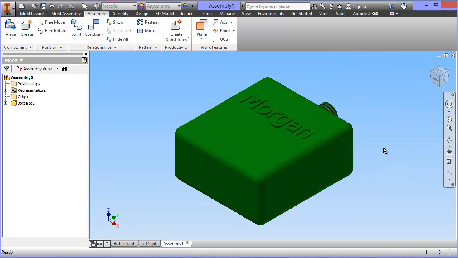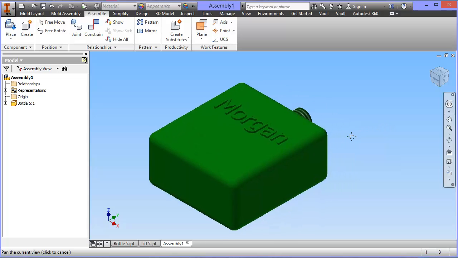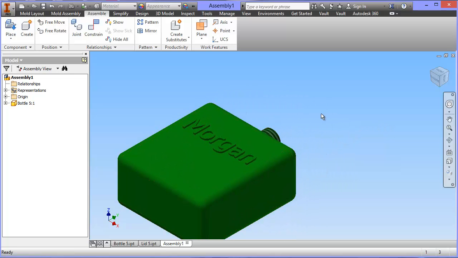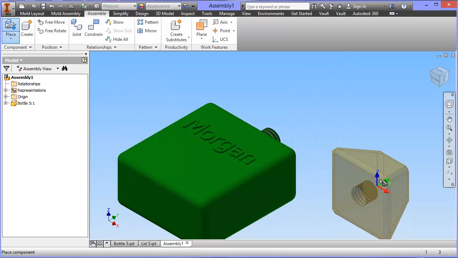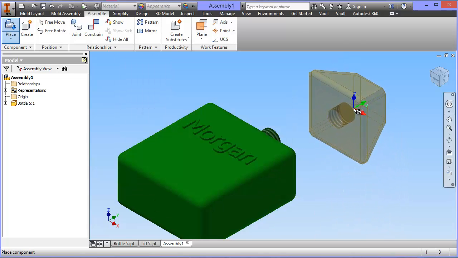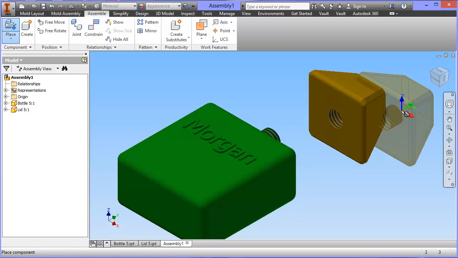OK, what I'm going to do now is bring in my second part. I could actually change the way this was set up, make it stand upright or whatever, by changing my view cube, but I'm not going to bother for now. I'm just going to bring in the second one, and the second piece is called the lofted lid. I called it lid 5. That was the one we just played with, and I open that one. There's my lid. I'm going to just place it somewhere over here. Same thing, I don't want a second one, so I right click and just tick OK.